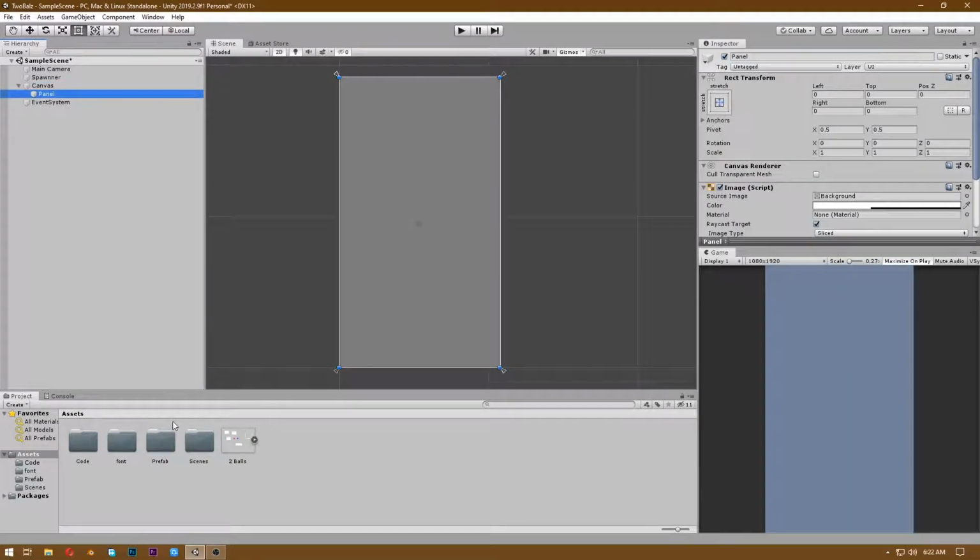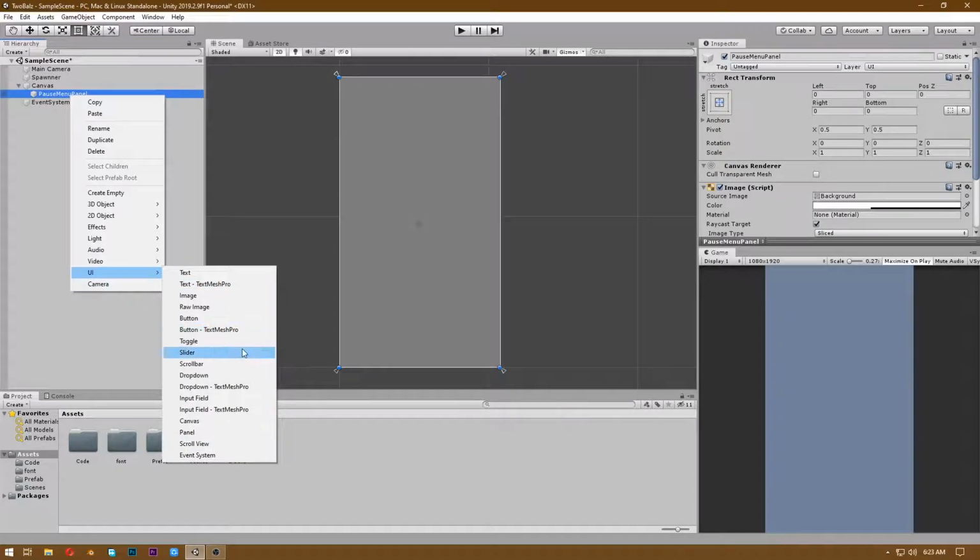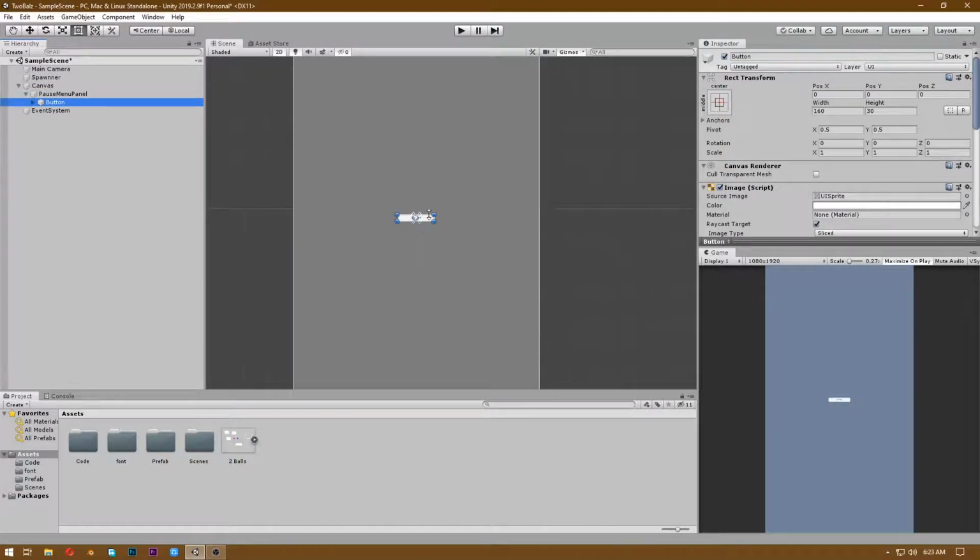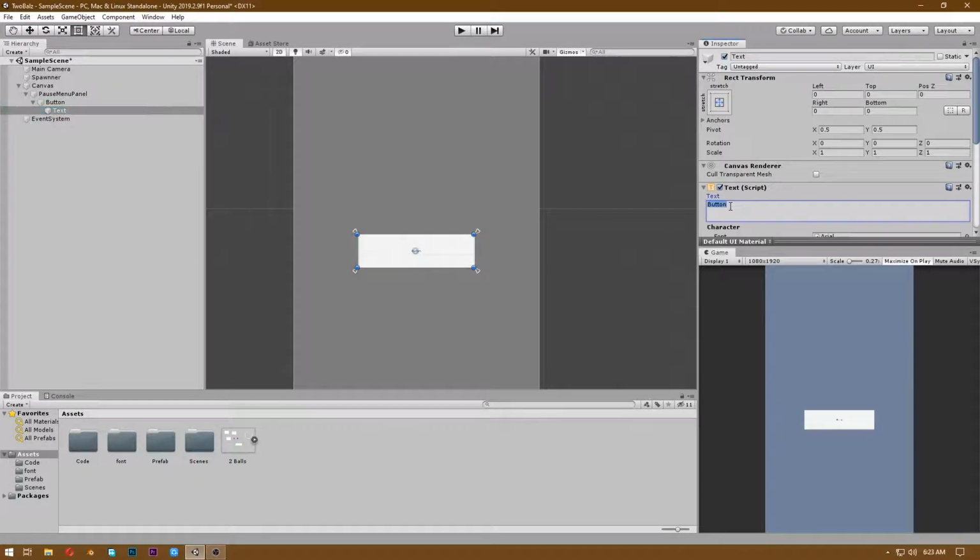Now go to the panel and rename it to pause menu panel. Now right click on your pause menu panel and go to UI and click on button to create a button. Now just scale the button up and place it in a position you like. Now in the button's text area, rename it to resume, and in the font, make it bigger.